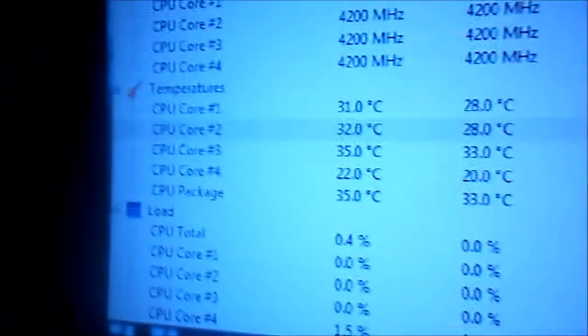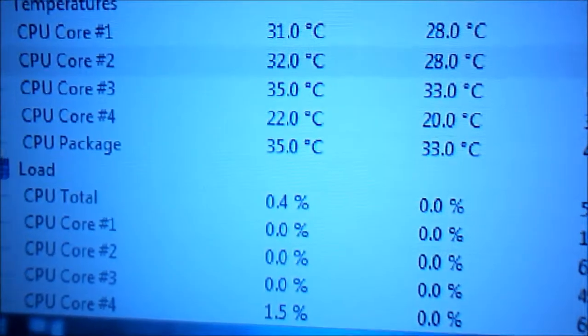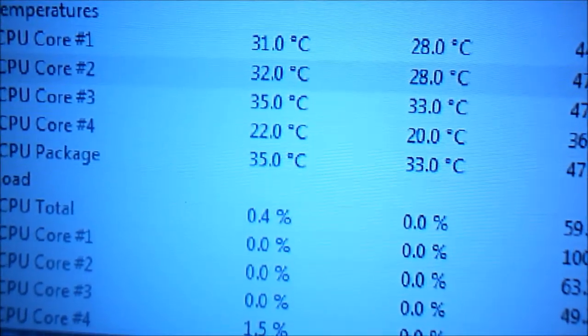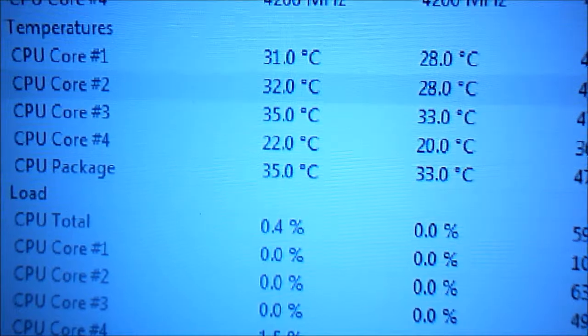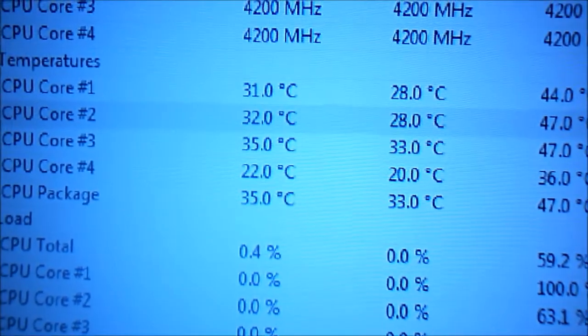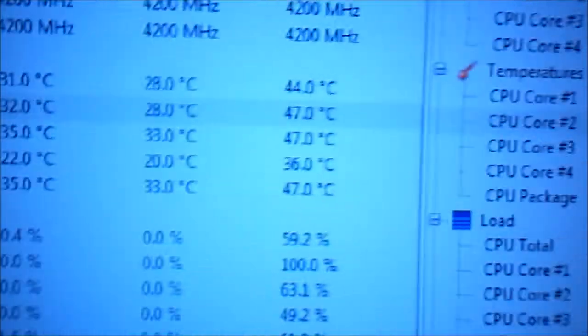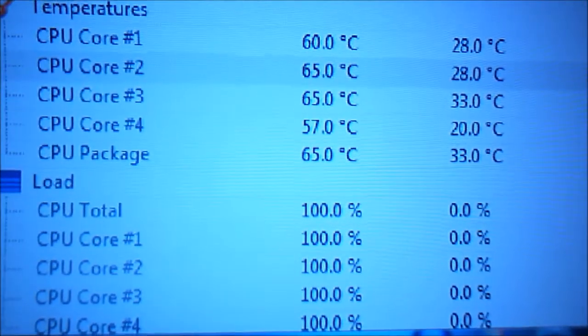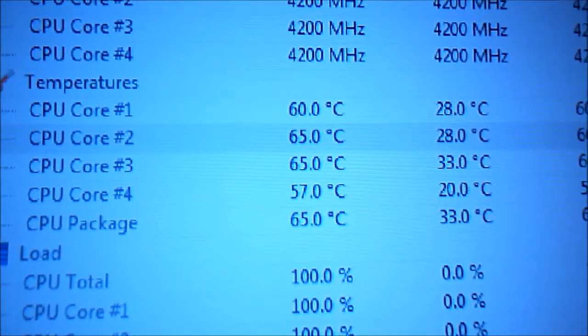So, at idle on the H60, they're reaching round about 30 to 35 at max, at 4.2 GHz. Now, under load, they're reaching 60 to 65 at the same gigahertz.